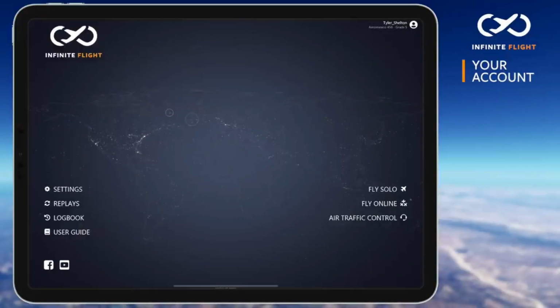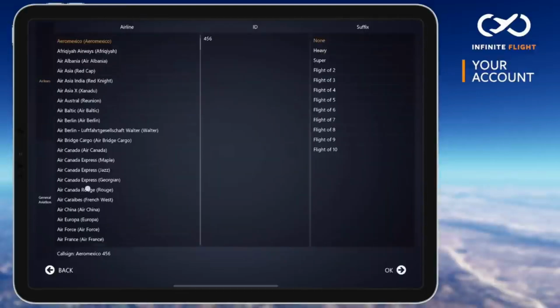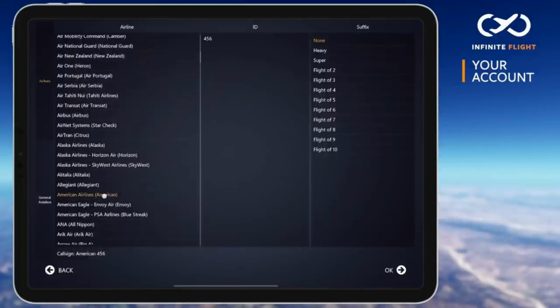Next, let's talk about call signs. Infinite Flight has made it easy to change your call sign on the fly, whether using an airliner or general aviation call sign. To change our call sign, we'll tap the user icon in the top right corner and select Call Sign, where we'll find a complete list of airlines operated on Infinite Flight and around the world.